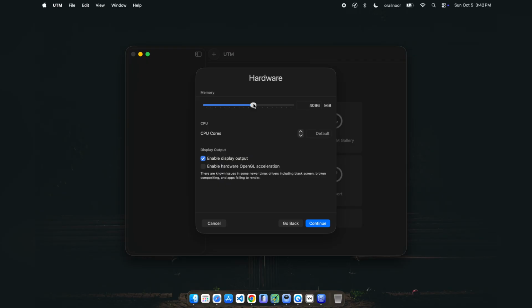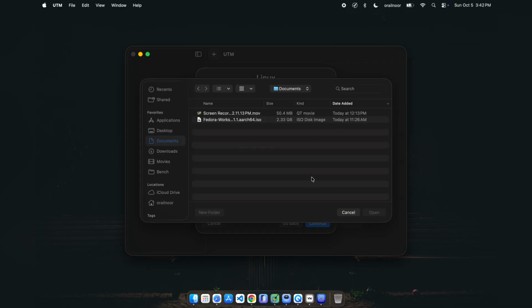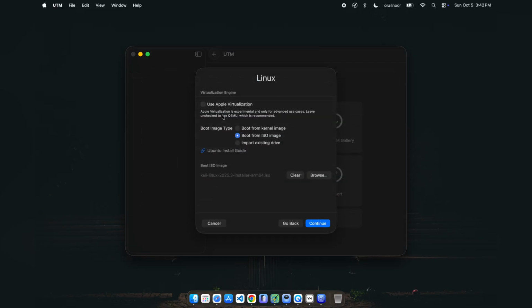Make sure to allocate at least 2 GB of RAM. If your system has more RAM available, you can definitely allocate more. Mine only has 8 GB, so I'm working with that. After you've set the RAM, enable hardware acceleration and hit continue. Now from this screen, go ahead and choose the ISO image of your operating system and continue.